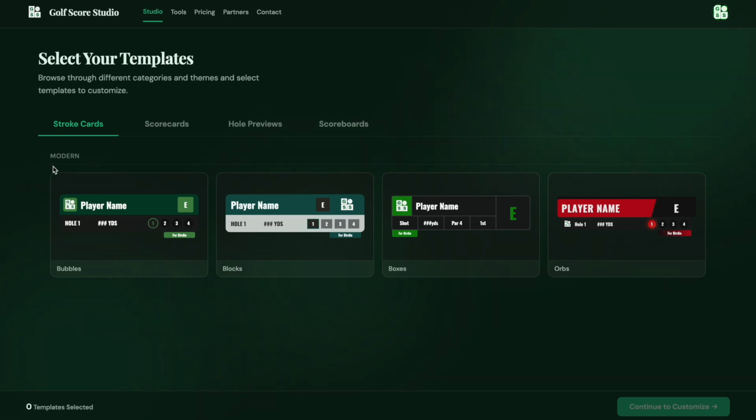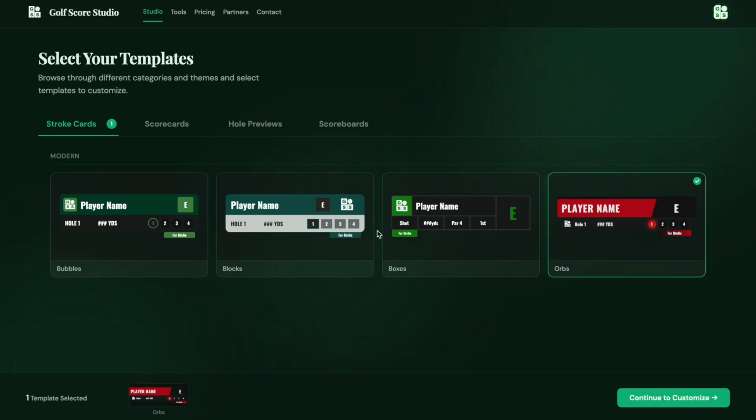So right now, all of the themes are just the modern theme, but we plan on adding more down the line. So while you're on the selection page, you can look through all of the templates that we have to offer and pick the ones that you want to customize and use in your video.